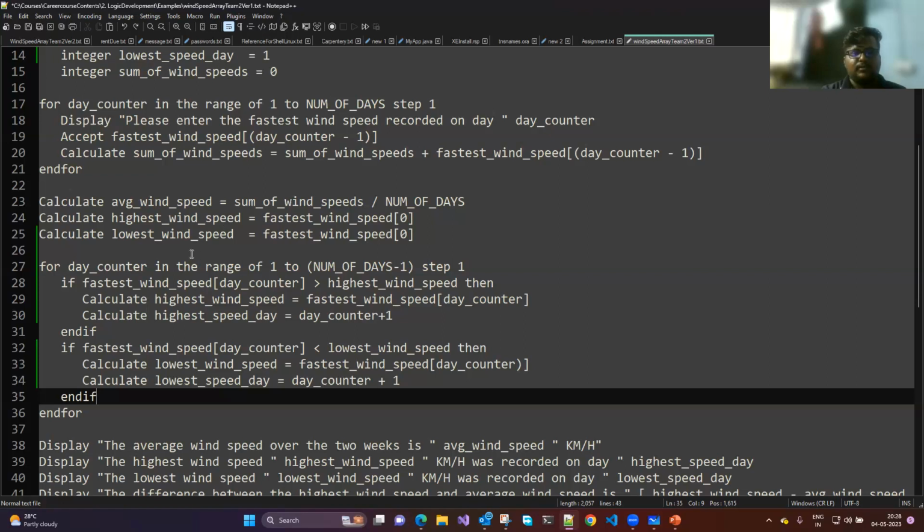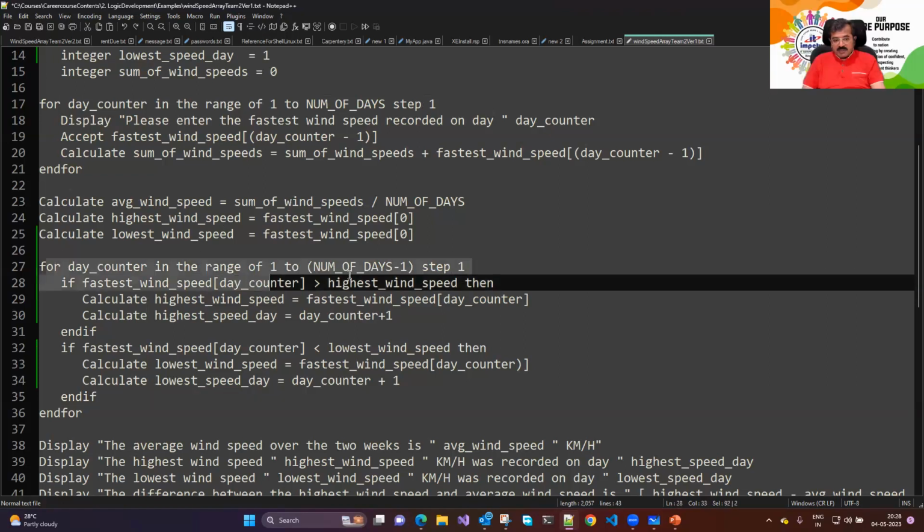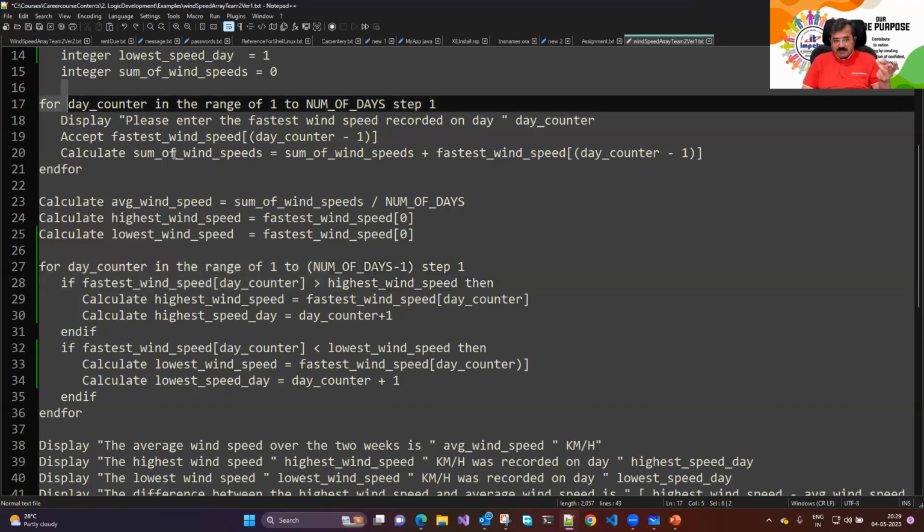Correct. So if you want to avoid this loop, we have two choices. Either accept the first day's temperature speed separately and then run this loop.